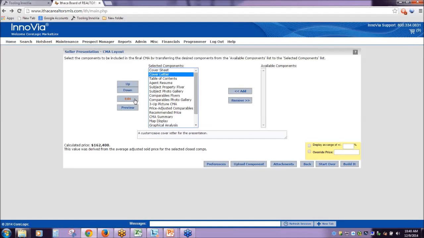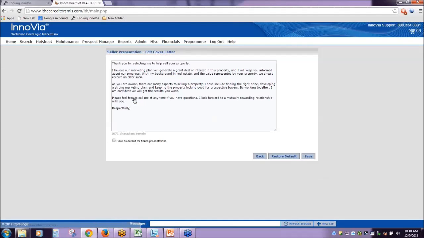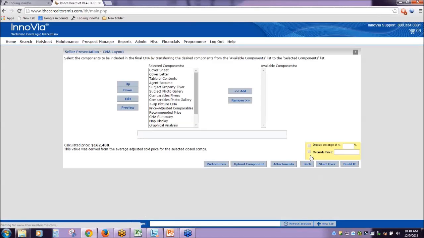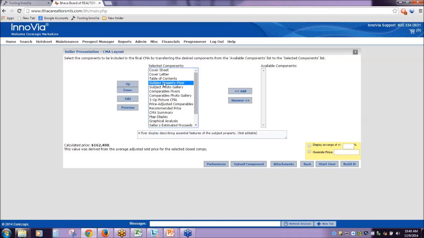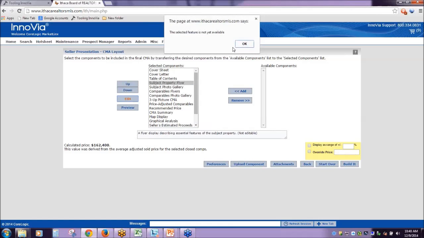Cover letter, I'm going to edit that. You can change this to your own wording, and it will stay that way if you click Save as Future Default Presentation. So if you spend your own time filling out a cover letter and you're not using ours, save it just by checking here. Do not sign your name because it's automatically going to sign your name. Save. Table of contents, you can't do anything. I'm going to move resume down. And let's go to subject property flyer. When I see edit, you can't do anything.